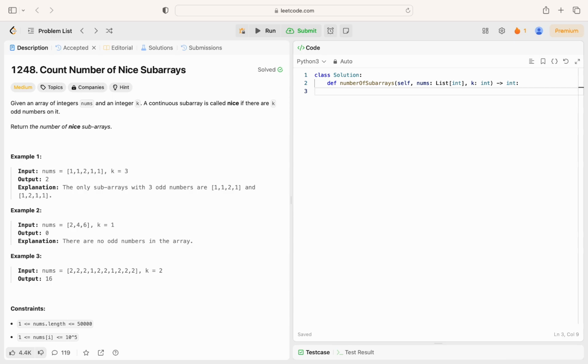Output, 16. Since we only need to find the number of subarrays that contain a certain count of odd elements, we can ignore the numerical values of the elements and replace all odd values with 1 and even values with 0. Now, all we need to do is identify sequences of elements within the array whose sum equals the number of odd elements needed to make a nice array.